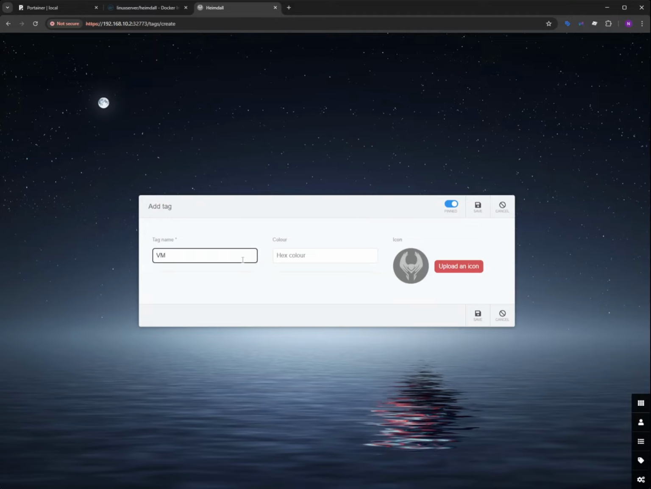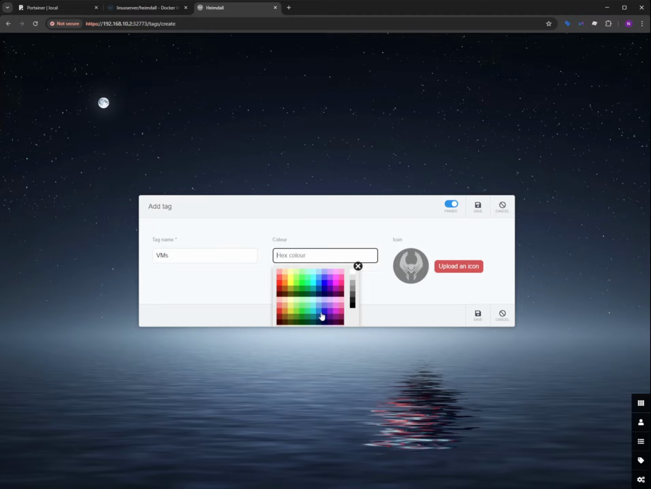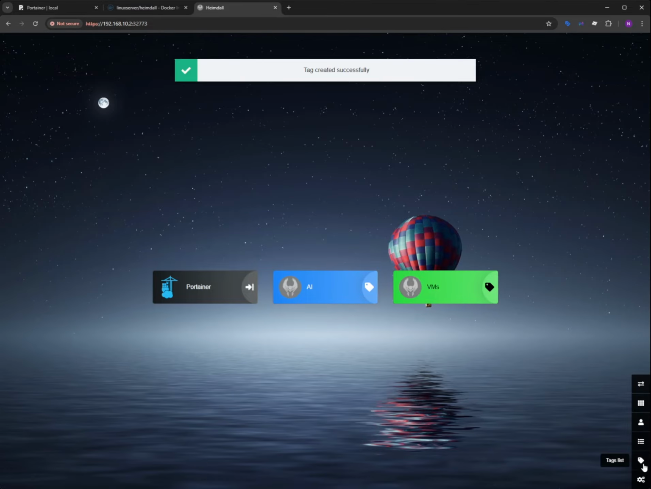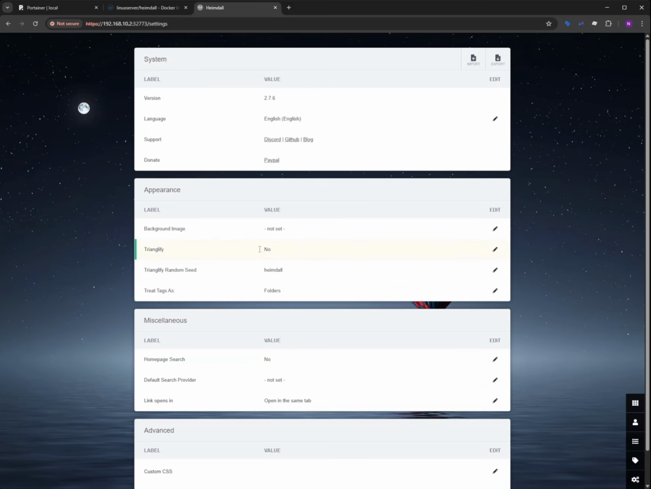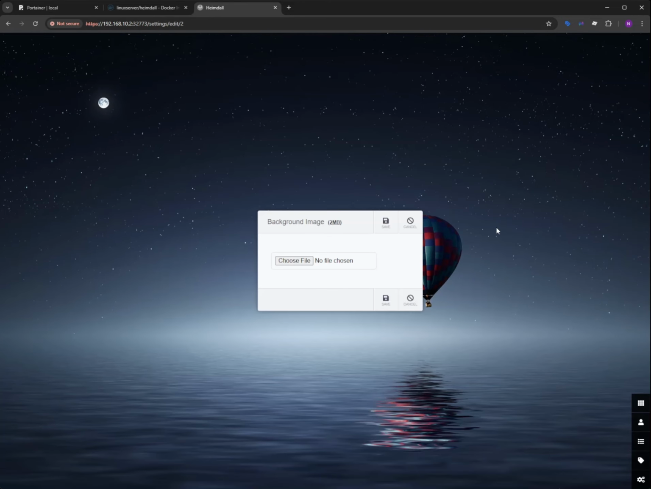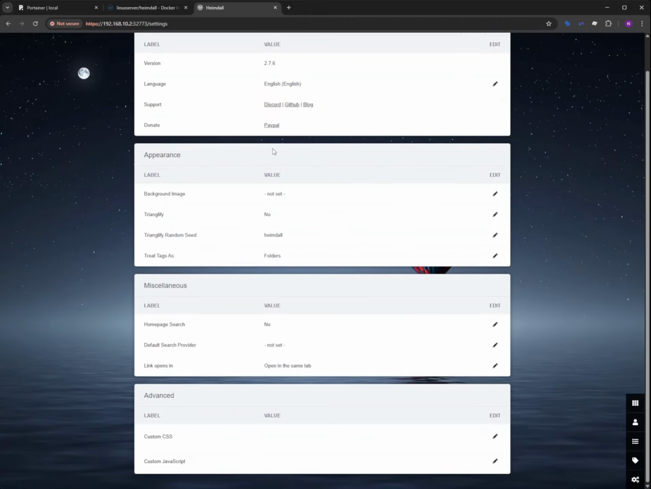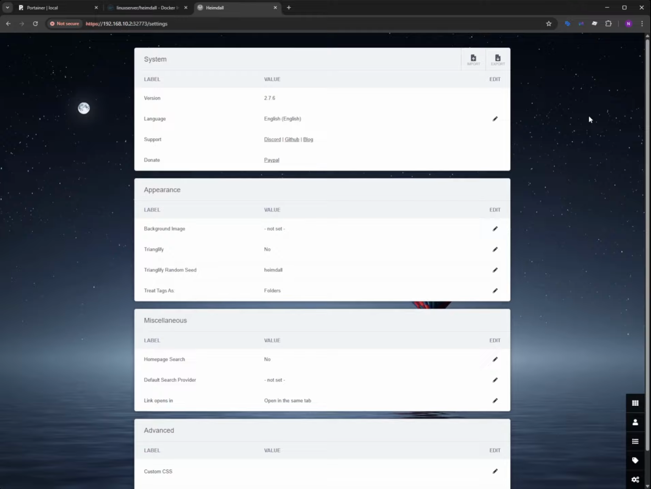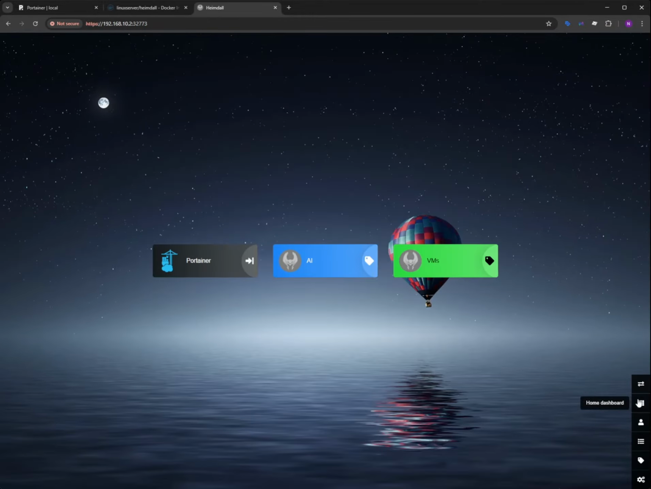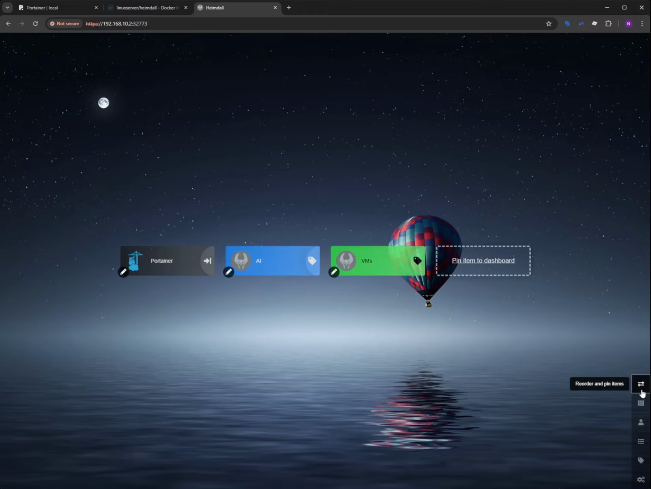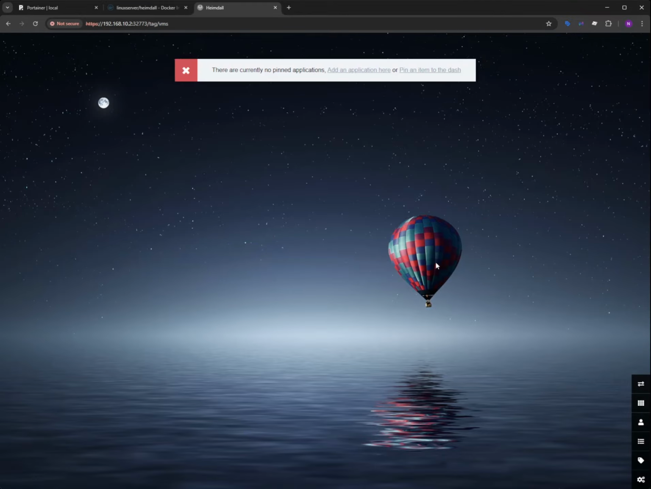Okay, for example, our VMs here, a different color, so we can see them. We can change the icon, of course. Here we have some settings, the background, we can choose one. And some more, the language. A homepage search, we can put the search engine, so if it's our start page, we can have Google and all our shortcuts below that. And we can change the order and do it exactly how it fits better for us.